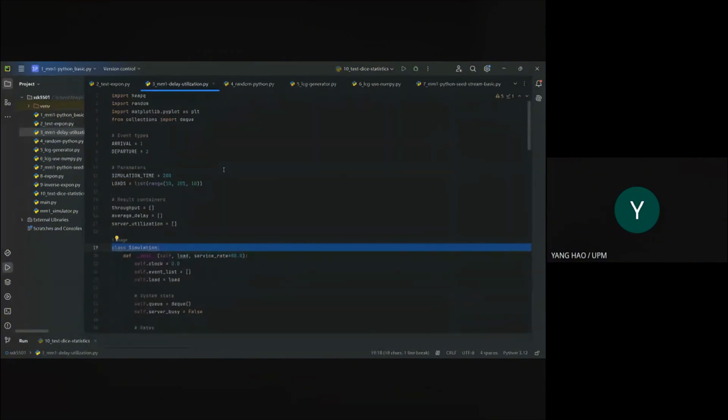And this is the third code. The M/M/1 system was simulated and evaluated on varying loads for the following metrics: throughput, average delay, and server utilization.